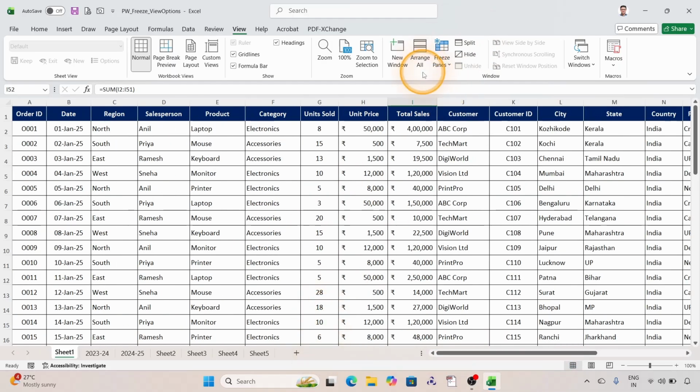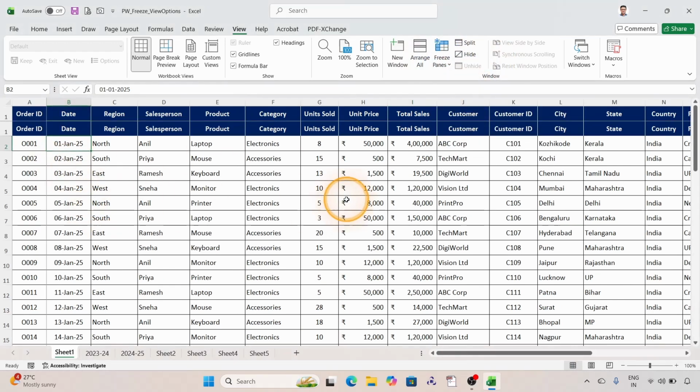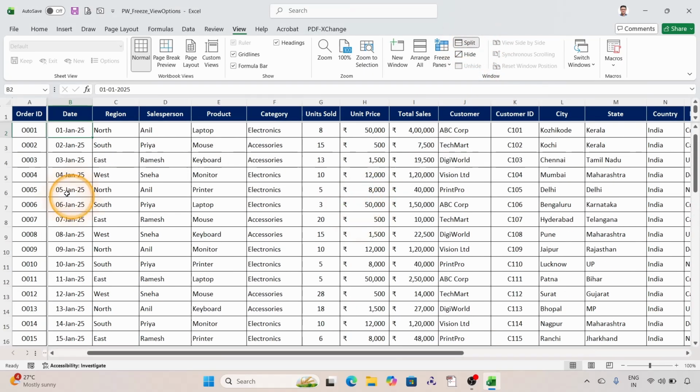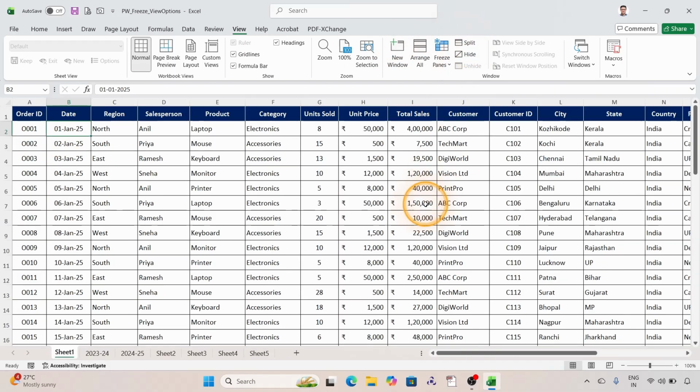You cannot simultaneously use Freeze Panes and Split. Suppose you freeze here, that is Freeze Panes. When you make a split, what happens? The split takes place here. You can see the split is here. So you cannot simultaneously use Freeze Panes and Split. Use either one to view different parts of the same sheet.